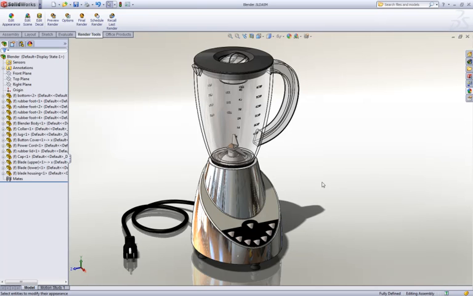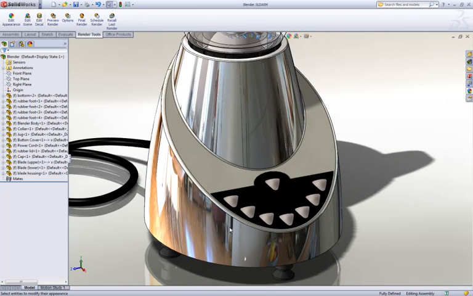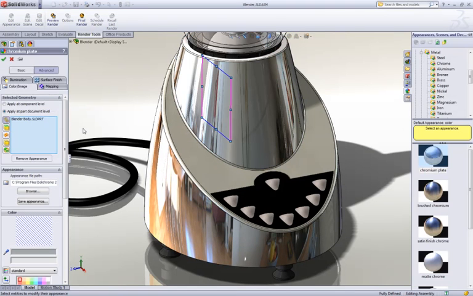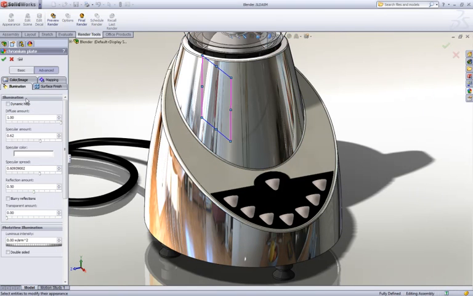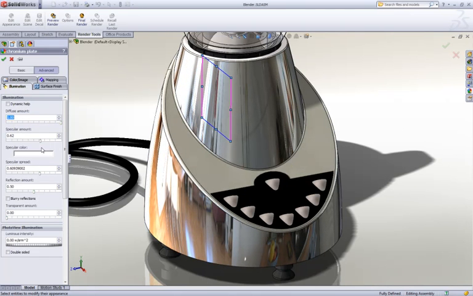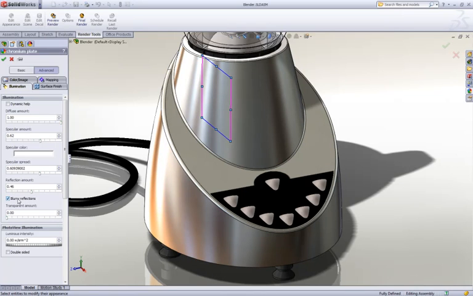Real view appearances in SolidWorks 2011 have been enhanced to give you full control over how they look, so you're no longer limited to the default materials. As well as being able to control the colour, you can also control the diffuse lighting and specular highlight, as well as the amount of reflections, and even make the reflections blurred to get that satin finish look.